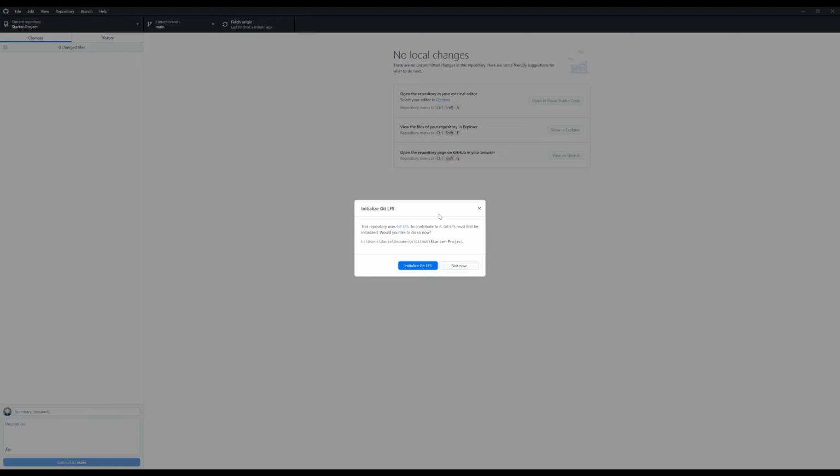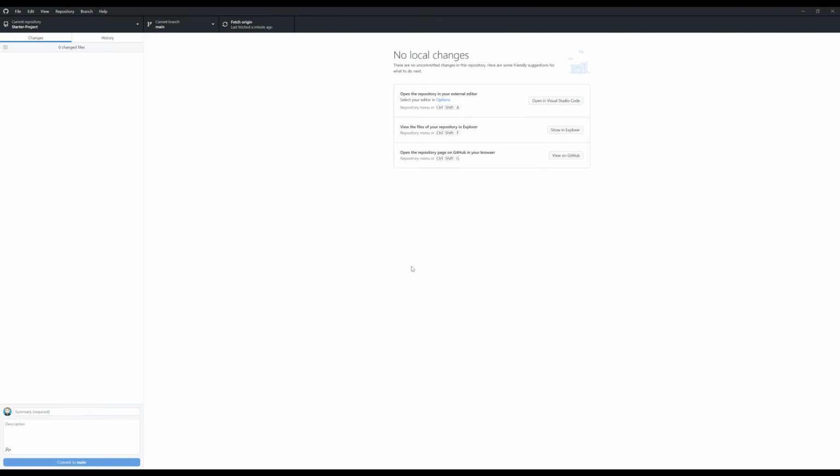So we can go ahead and initialize this. Or if we don't think we're ever going to be using it, we can click on Not Now. But initializing it costs us nothing at this step. So I'm going to go ahead and initialize. At this point, GitHub Desktop is now ready. So let's move back to the slides and progress.